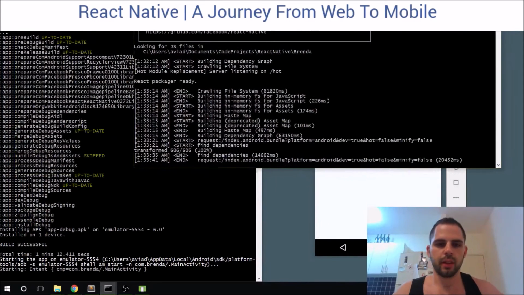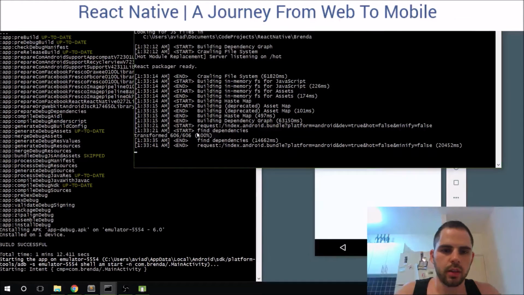I'm not gonna spoil that. We're gonna see the React packager over here, and then start building dependency graph. Facebook loves graphs. Building a memory file system for JavaScript, assets, yada yada, and then we saw here it transforms the dependencies, and it did that in 14 seconds. Kind of a lot for compilation, but remember that's the first compilation. It's gonna get shorter and shorter.